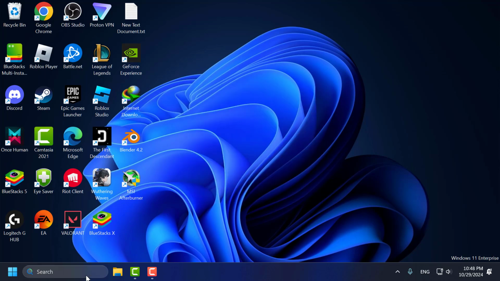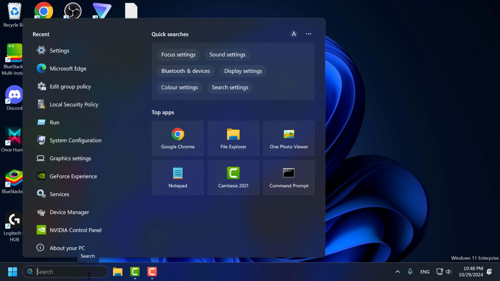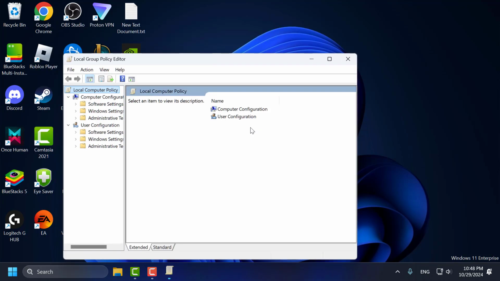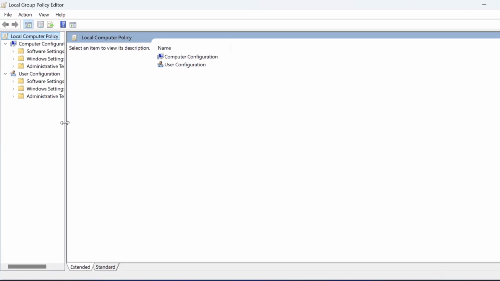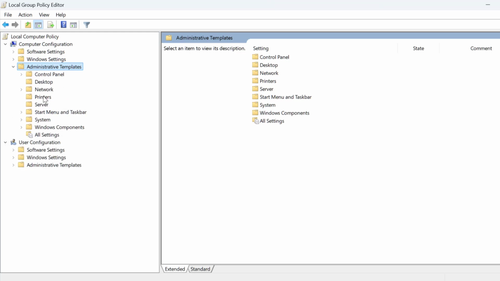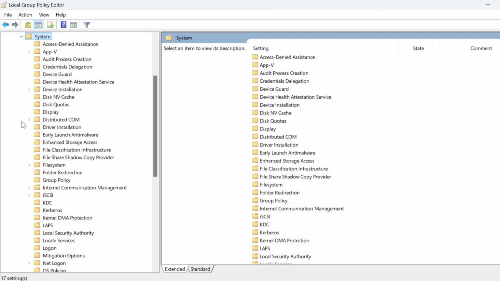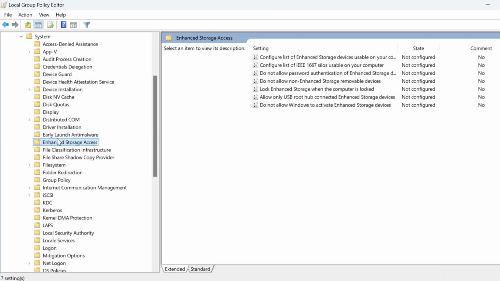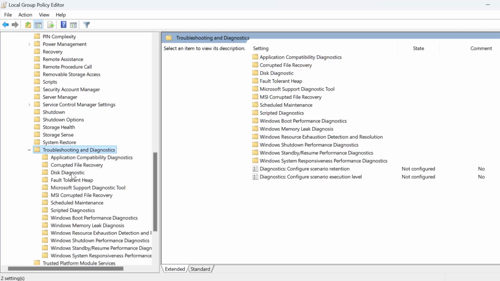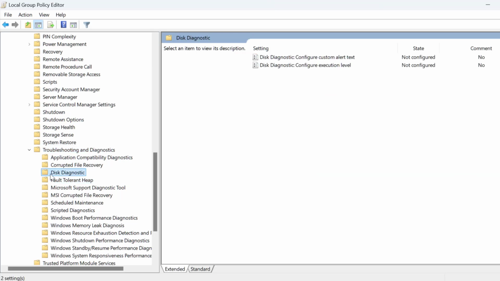You just need to go to the search menu and type group policy. "Edit group policy" comes up, click on it to open it. Under Computer Configuration, expand Administrative Templates and expand System. Now find Troubleshooting and Diagnostics, expand it, and now select Disk Diagnostic.